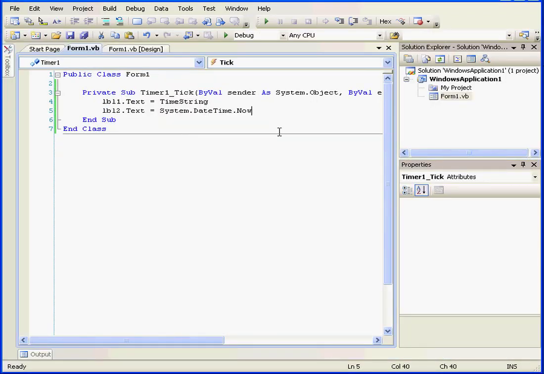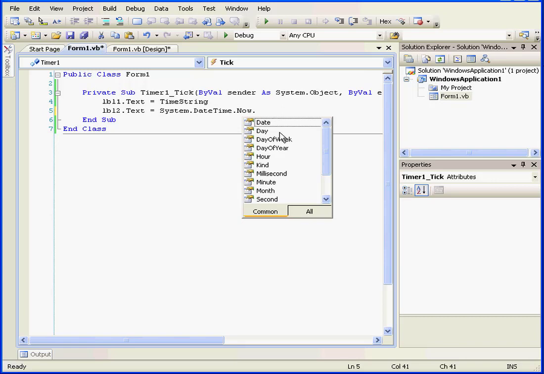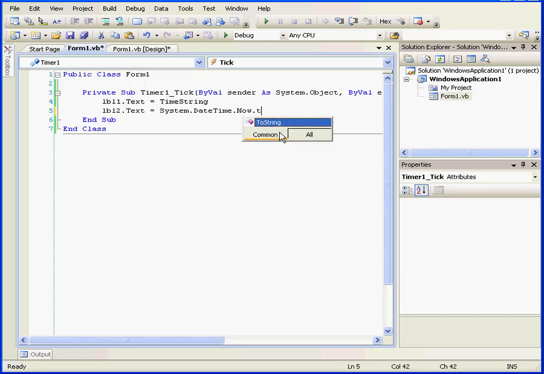If we want, we can also display time in a different format. We can use the ToString function, open parenthesis, and let's enter our formatting change like this: hours, minutes, seconds, and fractions of a second. Click outside, check for syntax. There we go.